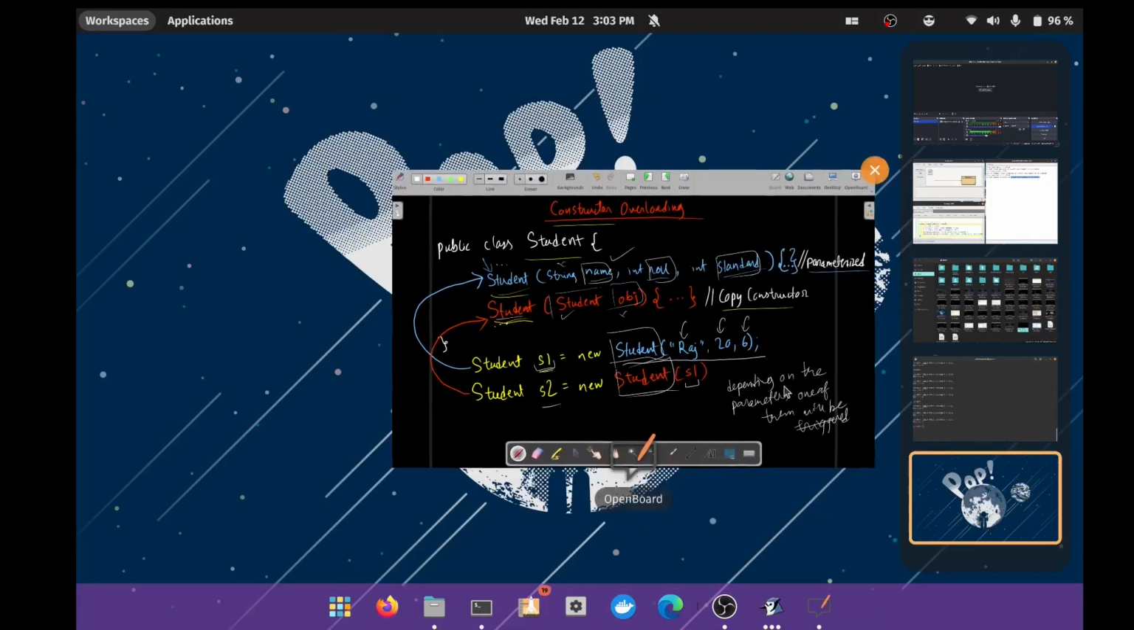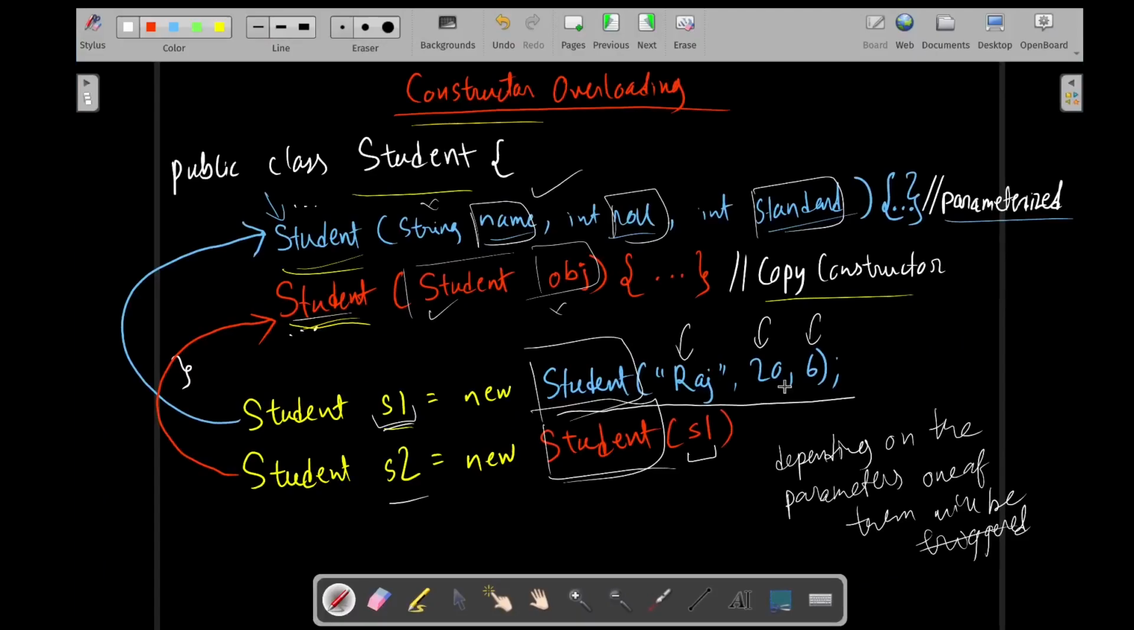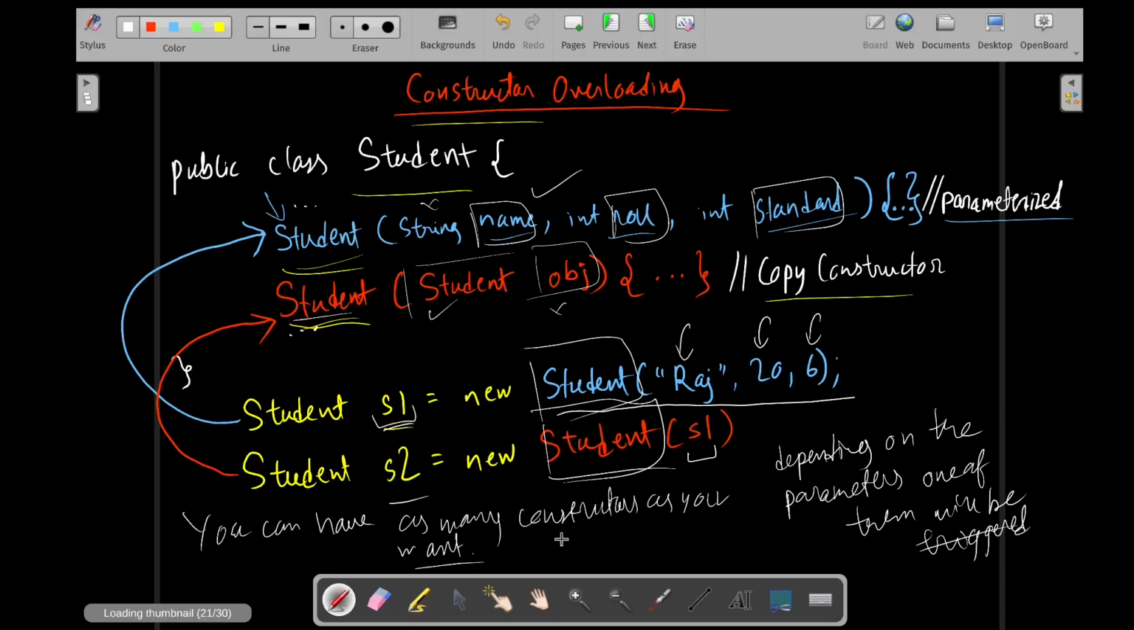Anyway, let's go back. So yeah, we are done with constructor overloading. For constructor overloading, the final conclusion would be you can have as many constructors as you want. Okay, be happy with it.